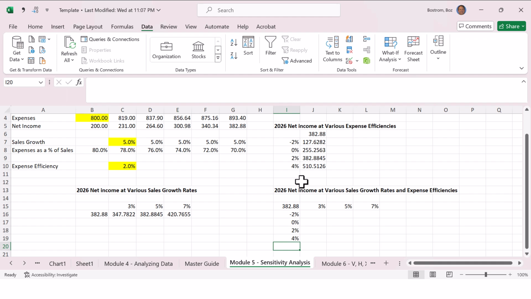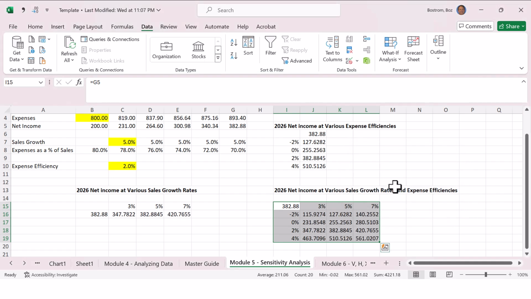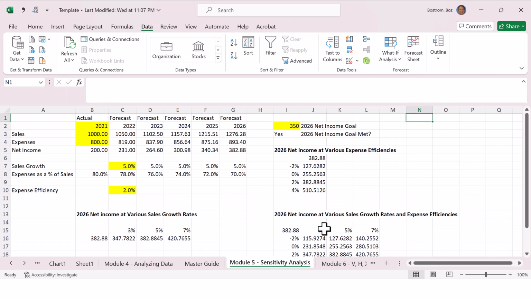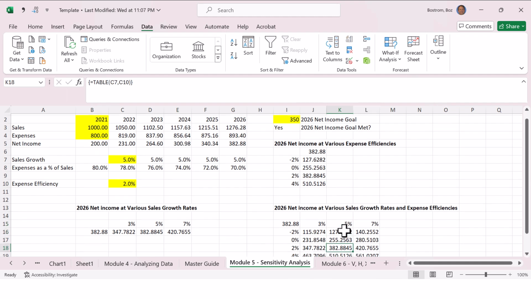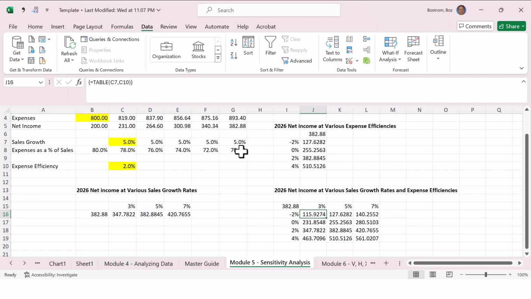And I really like this two-way data table. The previous ones were the one-way, because now I can highlight this range right here, data, what if analysis, data table. My row input cell in my row is my sales growth. My column input cell in my column is my expense efficiency. Now I click OK. I think it's always good to just check the base case. And so that's why I usually, in this kind of sensitivity analysis, I used my base case figures, so the 5% sales and the 2% expense efficiency. So there's my 382.88, right? But now I can see all possible combinations.